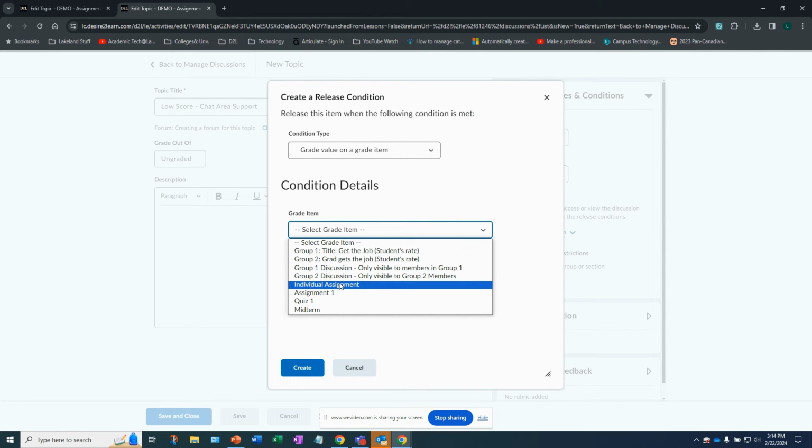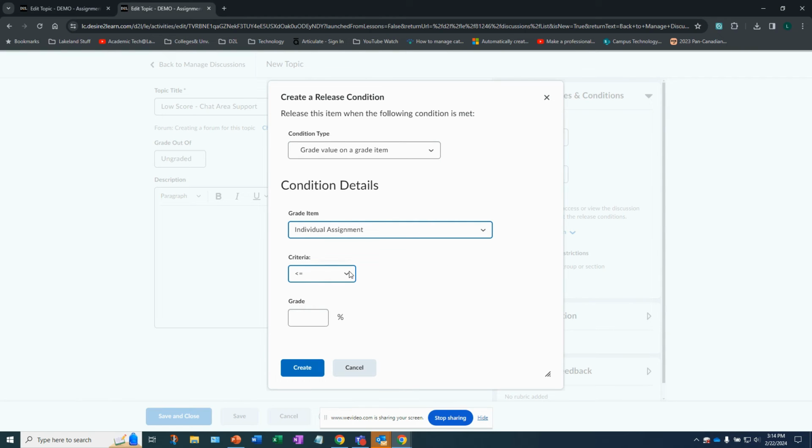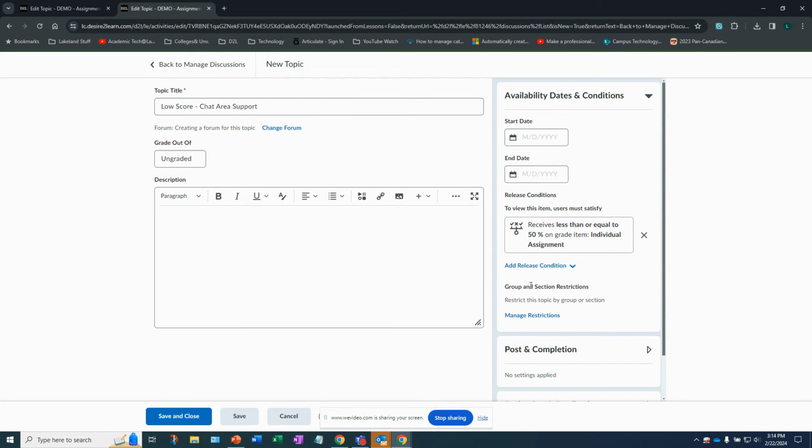So in here, if I said, okay, the student received a grade and this is what it's listed with, then I'm going to select that. Now you're going to have to populate that criteria. Are you going to go less than or equal to a certain percentage? Say if somebody got less than or equal to 50%, then I'm going to select Create. So now you'll see that if the student receives less than or equal to 50% on a grade item, the area will be restricted.